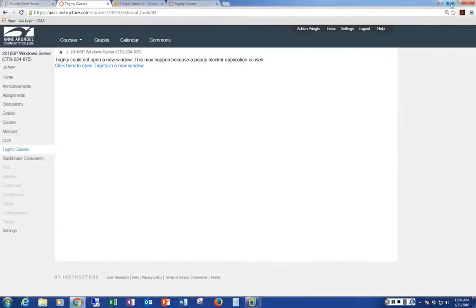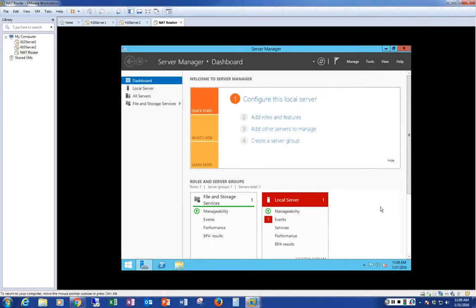Okay, we're going to continue our recording of how to configure a NAT router. My NAT router server has already been built in a previous session. I'm going to configure some initial settings.